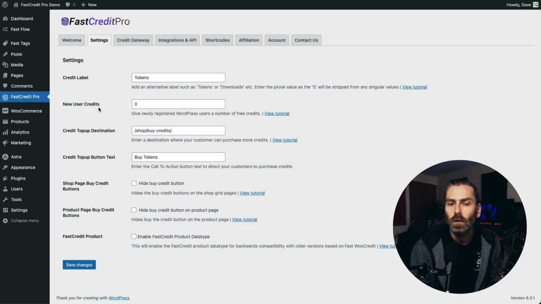So in this video, we're going to be looking at the new user credits. On the FastCredit Pro settings, you can see the value here is 0, that's the default, but you can put any value here, and basically any new users that are registered in WordPress are going to receive the value that you add here. So say we put 10 credits there, just save those changes. So basically any new user in WordPress is going to get these credits added.